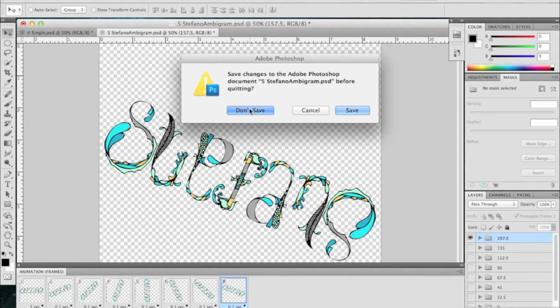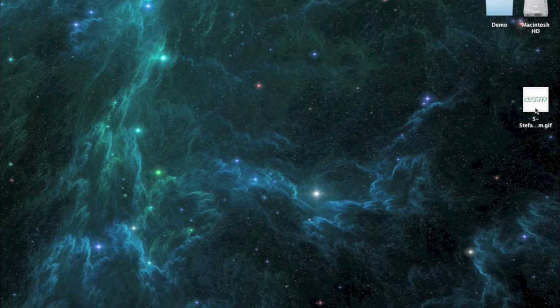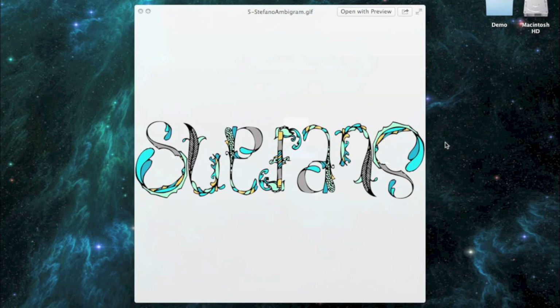And we're going to exit out of here, and I'm not going to save these because I already have them saved. And here is our GIF. Hit spacebar to preview, and we have our rotating ambigram. And that's it.